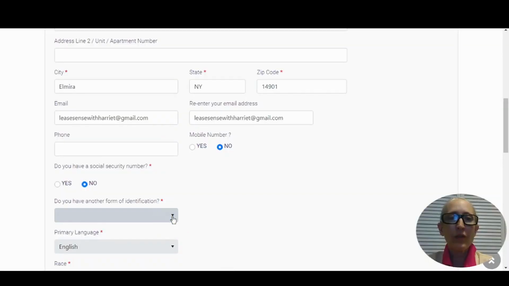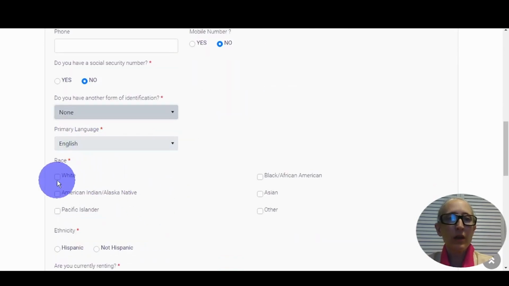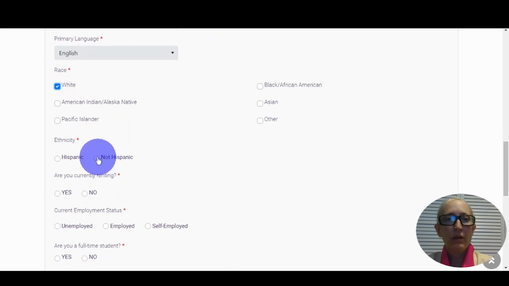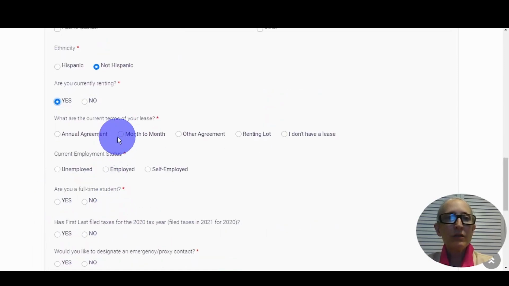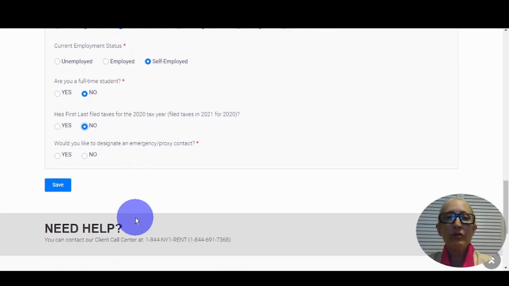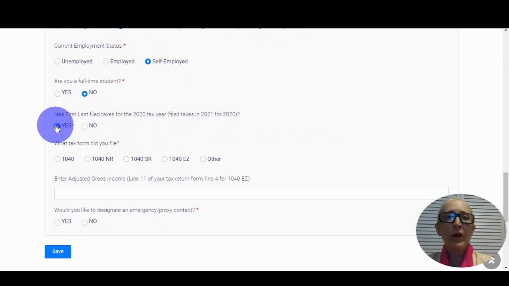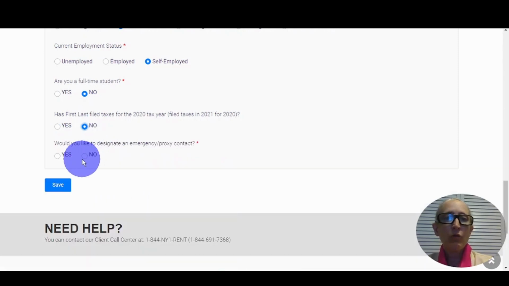Now, obviously, you're likely to have a social security number, so you can fill it in here. But we're just a fictional, non-existent thing, so we don't have a social security number. Fill in the race and ethnicity. Fill in whether you're currently renting, what kind of a lease you've got, what your employment status is, whether or not you're a full-time student, whether or not you have filed taxes for the past year. You don't have to have, but if you have, they will ask you what form size and what the income was from which line of which form, and whether you want an emergency proxy.